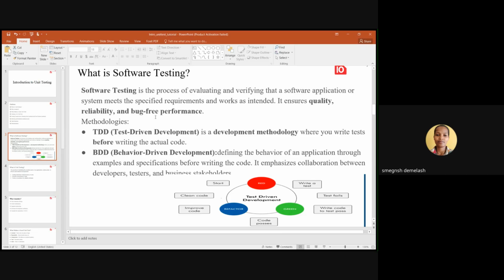So before we start defining the unit test, let's see what software testing means. By the way, if you have any question, you can unmute your mic and ask, or write in the chat box. So what is software testing? Software testing is just a process of evaluating and verifying that a software application or a system meets the specified requirements and works as intended. So it basically ensures the quality, reliability, and bug-free performance of your software.